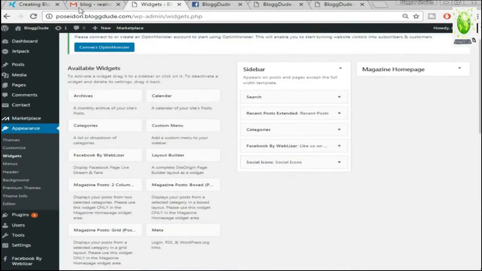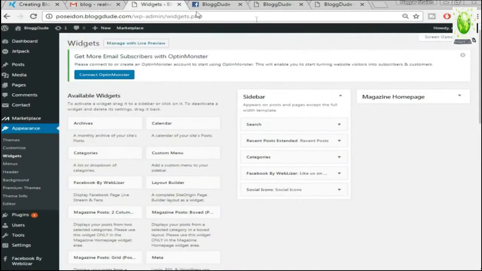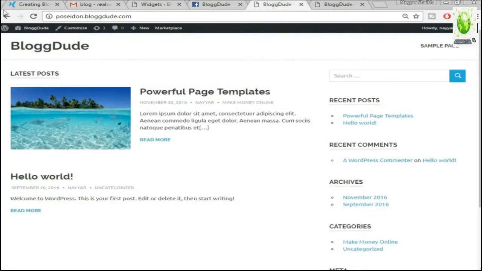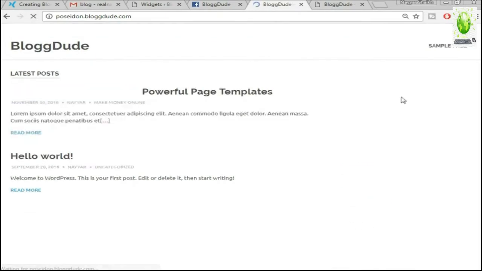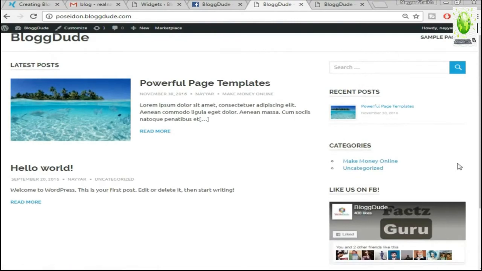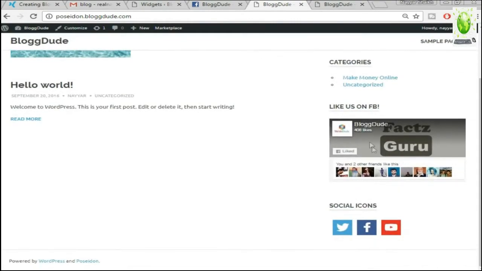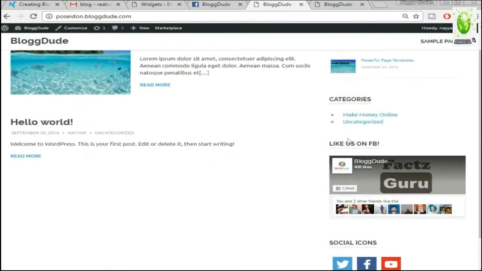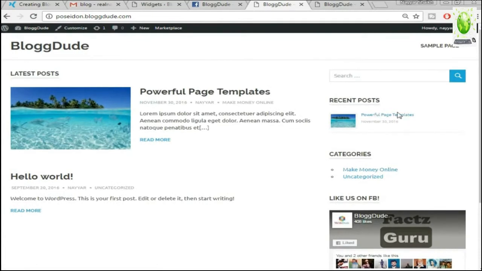So we have successfully done with all the widgets. Now what we have to do is come back to our website, refresh, and let's see the changes. Okay guys, so as you can see, the changes have taken place. You can see my Facebook page over here, social icons, category, and because we have created only one post right now, we are seeing only one post.